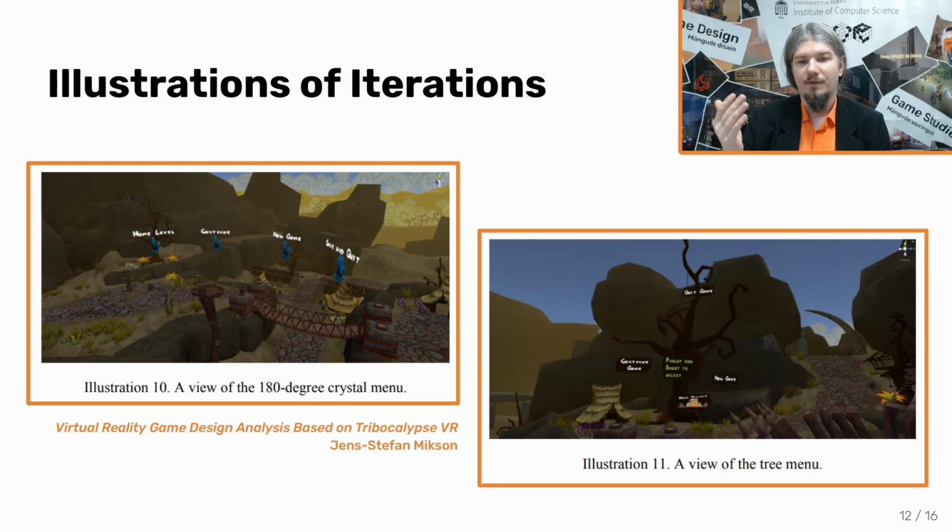But here is an example of a similar thing, except that we cannot put this in the same image, so we make two images. Here we have an illustration of this menu. So this was a first iteration of the menu. We can see there are these buttons. So it's a view of the 180-degree crystal menu. So this was a design for VR that was made.